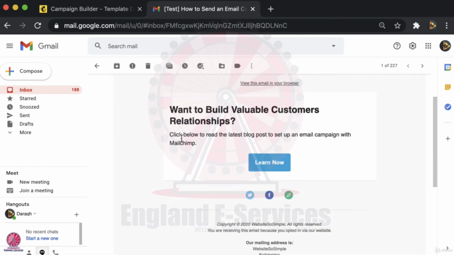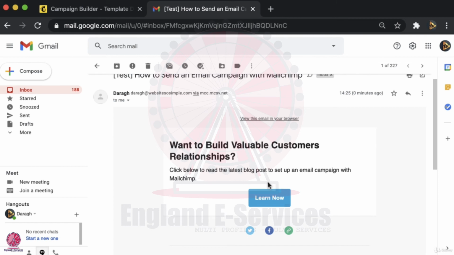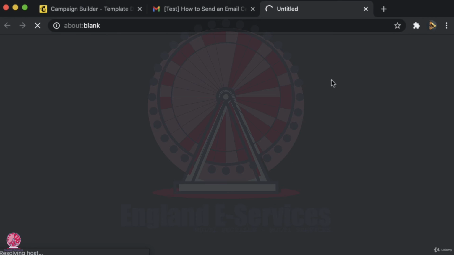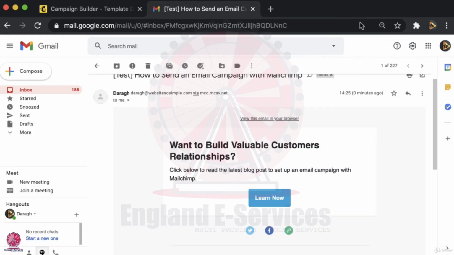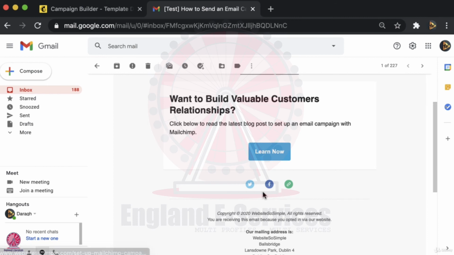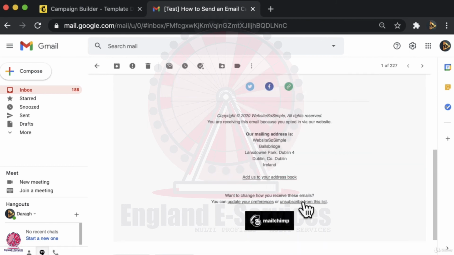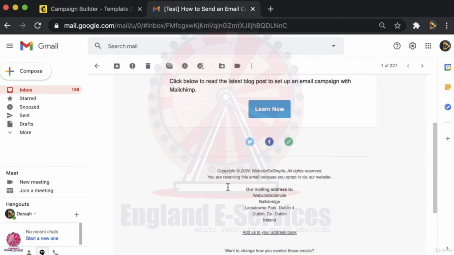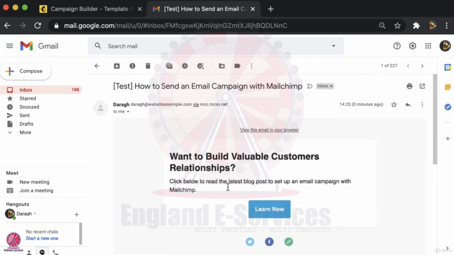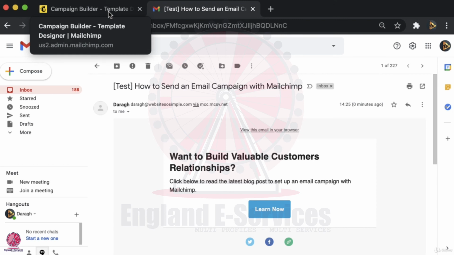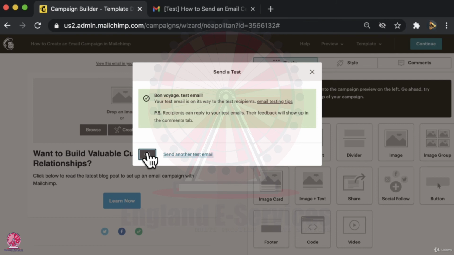If I'd put in that image, it probably would be a lot more eye-catching. The text looks good. I'm going to check this link. It's an example link, but I can see that the button is working. If you're including these social media links, remember to update them. And I can also see the address and the unsubscribe button that the subscribers would see. So that all looks good. So I think a test email is just a fantastic way to see your email through your subscribers' eyes and go back and improve it if you want.